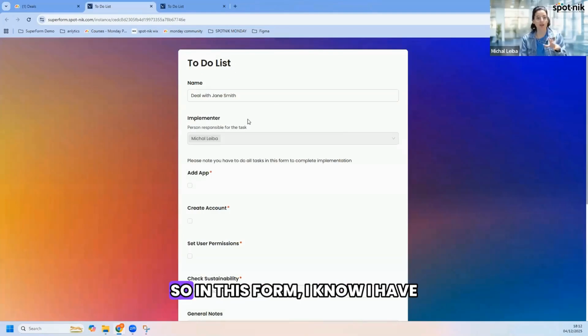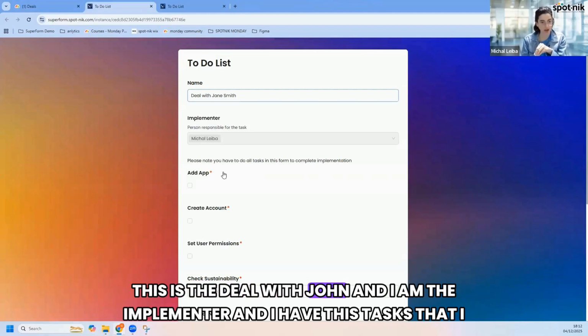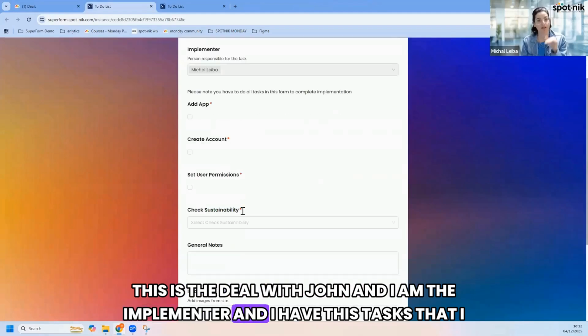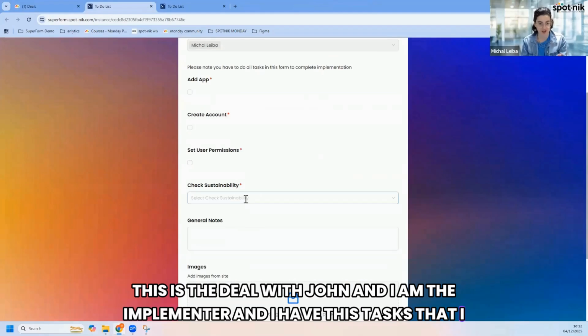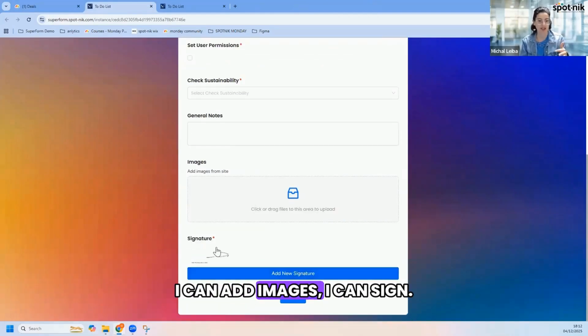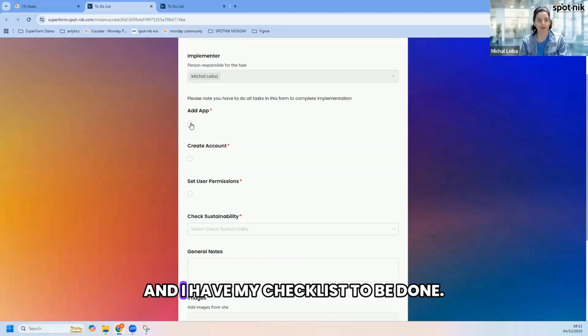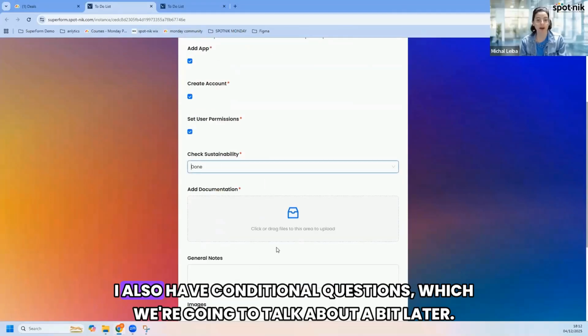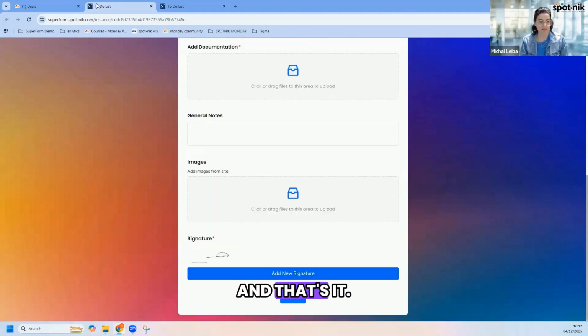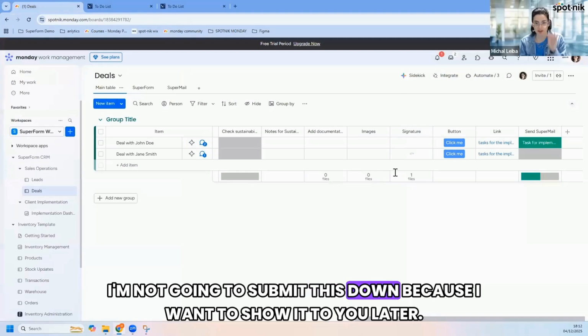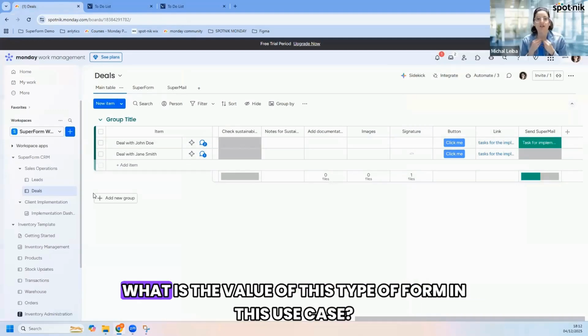Okay. So in this form, I know this is the deal with John, and I am the implementer, and I have these tasks that I need to do. I can add images, I can sign. Okay, I have my checklist to be done. I also have conditional questions, which we're going to talk about a bit later. Okay, and that's it. I'm not going to submit this now because I want to show it to you later. What is the value of this type of form in this use case?